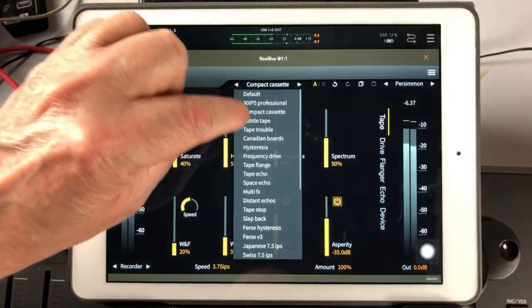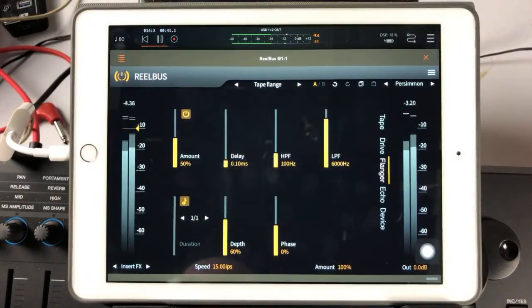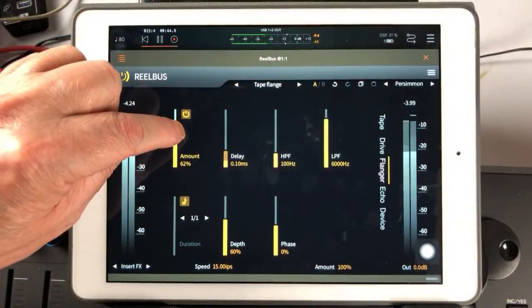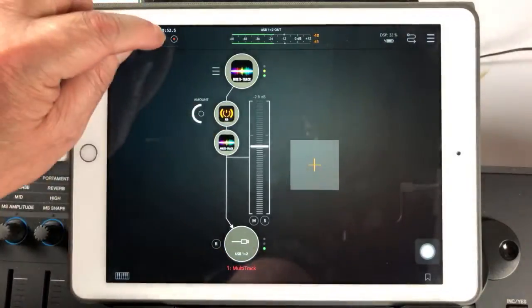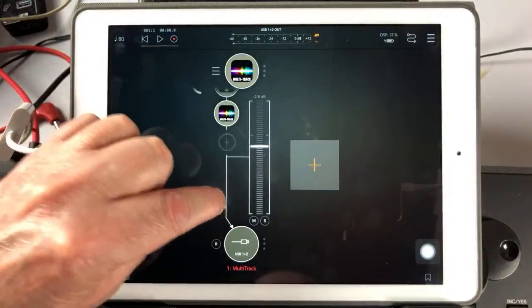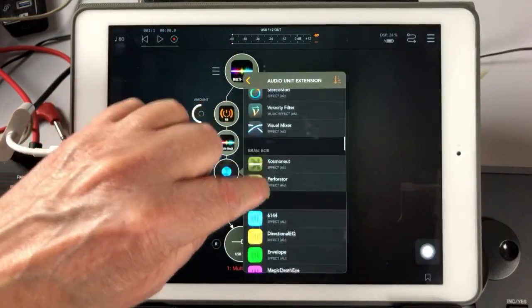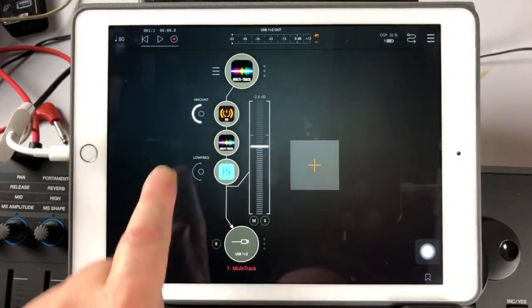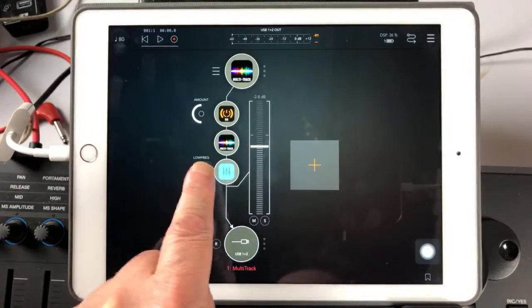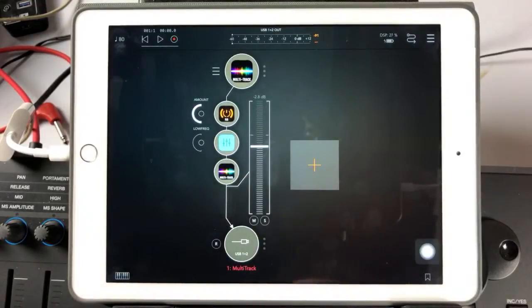So let's go tape flange. So that means maybe we could add another effect as well. Let's say we want to add a 6144. We need to get that 6144 just behind there. So what we do is swipe right, swipe right, and move it up like that and drop it in place. And then we can put EQ on that mix. So let's do that.